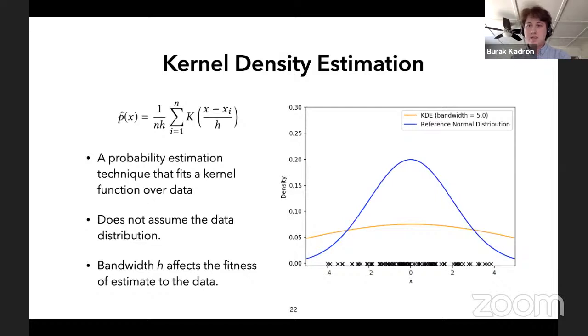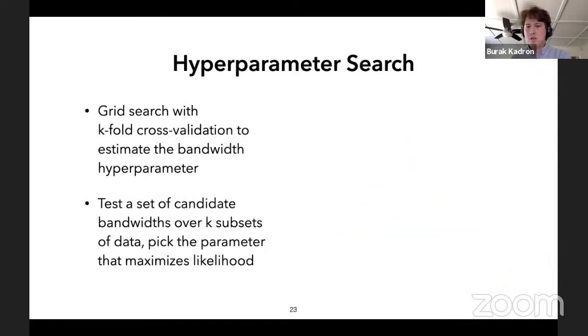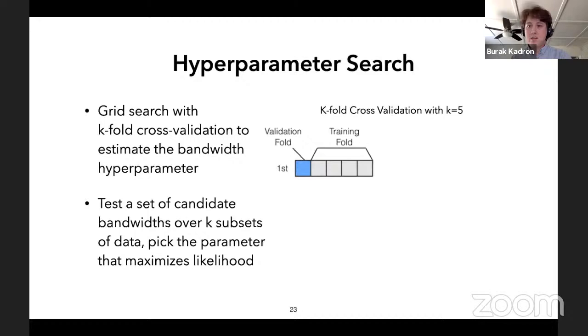So we need to find the ideal parameter to accurately capture the probability distribution, which we do using hyperparameter search. We use grid search with k-fold cross-validation, where we test a set of candidate bandwidths. For this example, we show a k-fold cross-validation with k equals 5, where we divide the data set into 5 pieces, and we use 4 of them for the training and 1 of them for the test. We use the training set to fit the KDE and estimate the probability distribution.